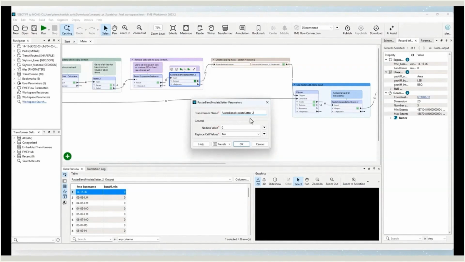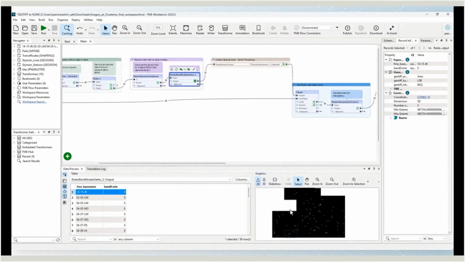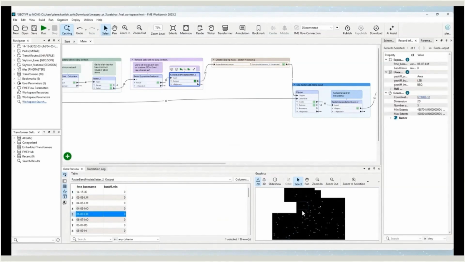Looking at the result shows the outline of the new clipping mask, basically the areas where there are valid data. We'll use the extents of this to create a polygon clipping mask to clip the initial data set and generate our final area for the web map tiles.